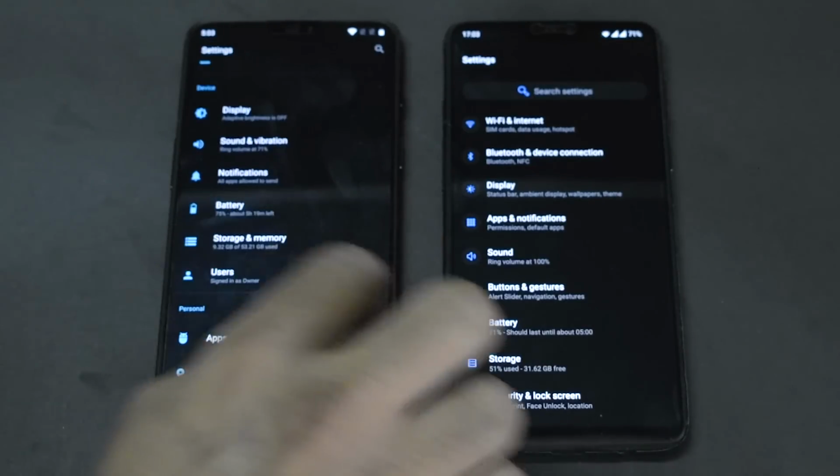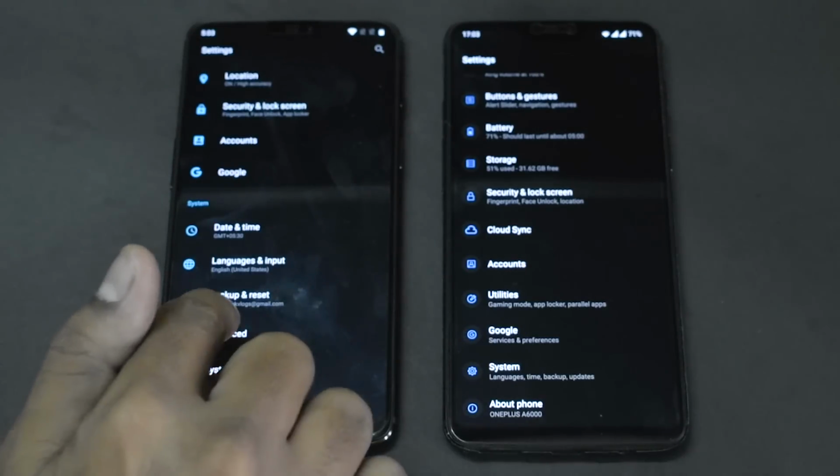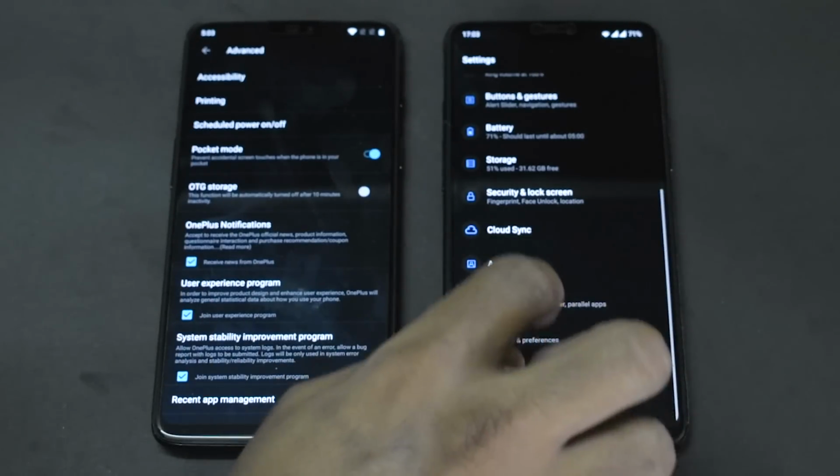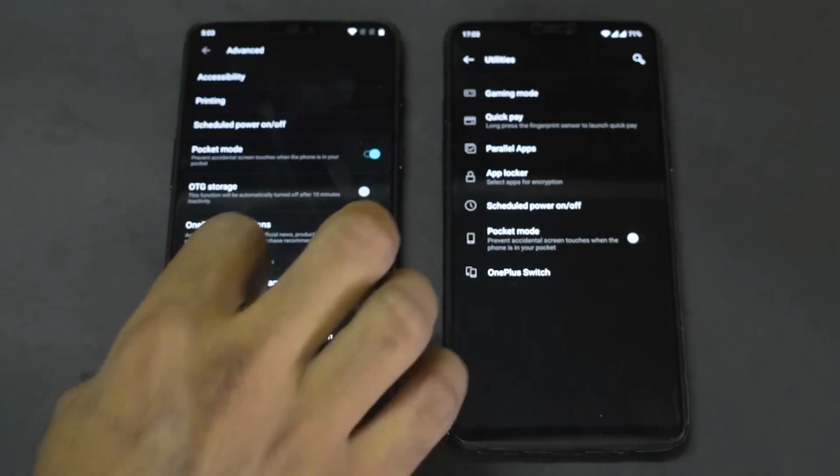Now coming towards the end of the settings menu, earlier we had something called advanced, but now it is known as utilities, and that name looks much more appropriate because that name has all the OnePlus utilities.